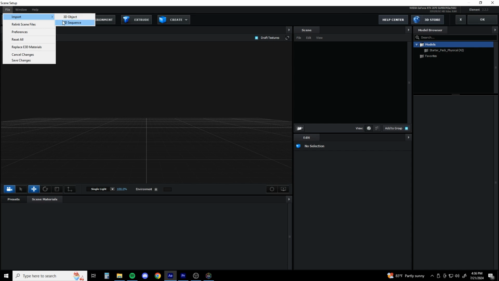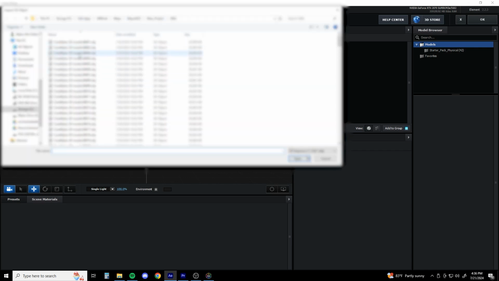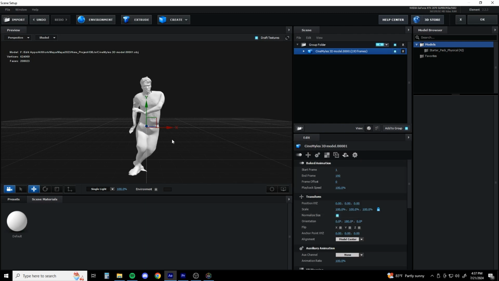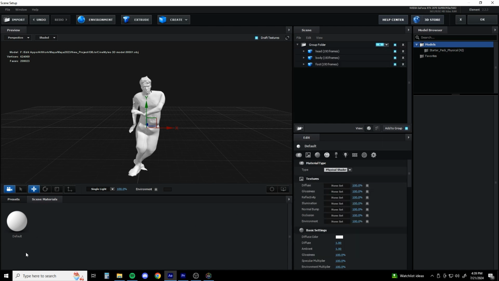Let's go ahead and import 3D sequence, and we're just going to grab that. Normalize size, and you can see that that's right here. It doesn't have the texture, so we have to go ahead and alter it so that it does. So we're going to take the default and we're gonna duplicate it and apply the textures to every single one.